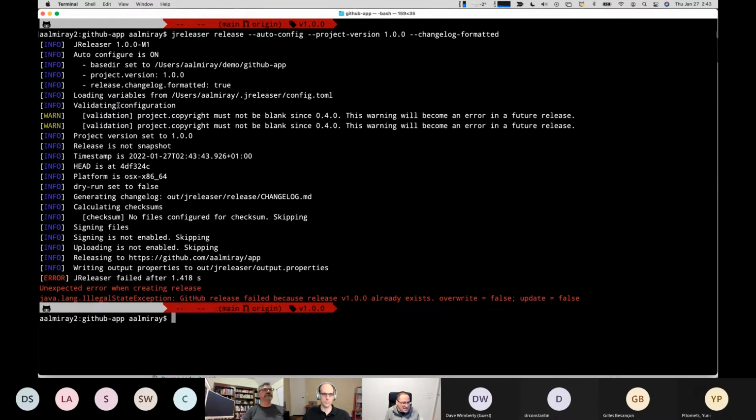And why it fails, it says, oh, hold on a second. This release already exists, and either you tell me you want to override it, or you tell me that you want to update it, which means you can update the title, the changelog, or the assets. But otherwise, I'm not going to touch it. So there we can set it to override. Then just say override here.